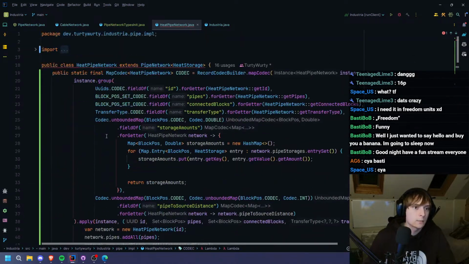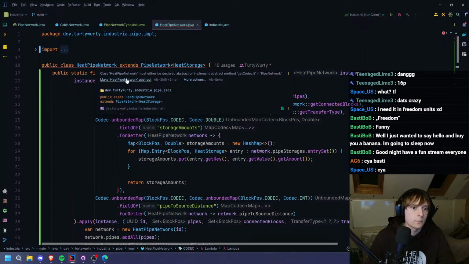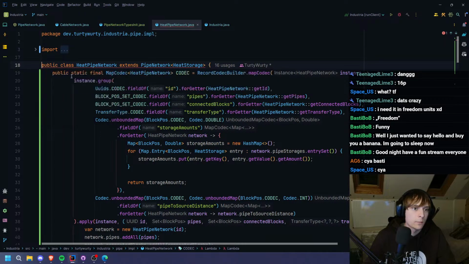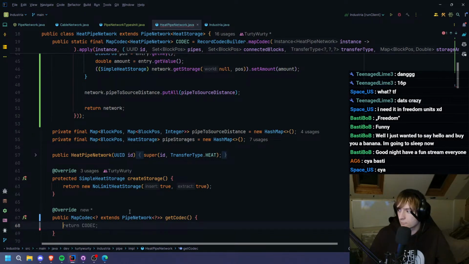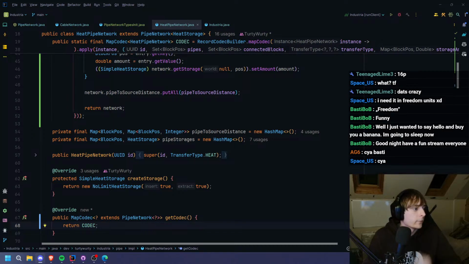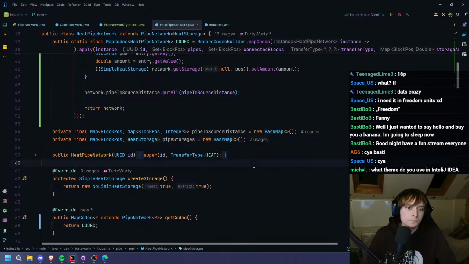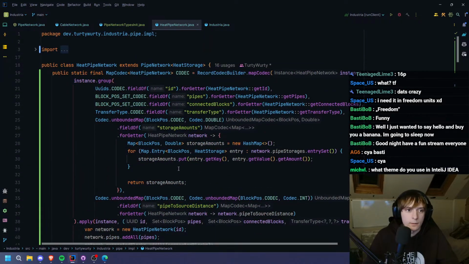Obviously I need the big man get codec method. Like that. What theme do you use in IntelliJ? I use a theme called Ayu Dark. That is a plugin. Very nice theme. I'm a big fan.